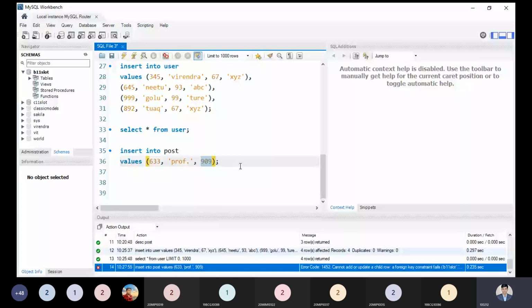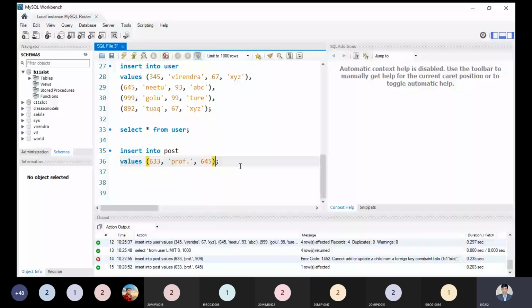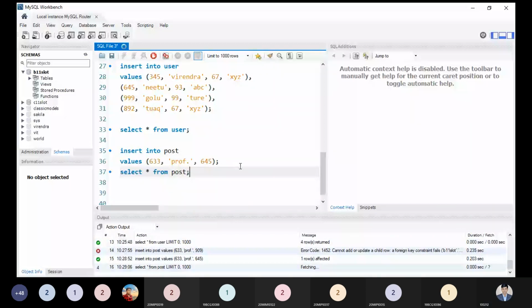So syntactically we had a correct statement before, and now we also have a correct statement, but logically we didn't have a correct statement previously. This time we have the logically correct statement. Let me execute the statement. So now this row is created inside our post table. Let me show proof: select star from. So now it is created inside our information. Is it clear to all right now?